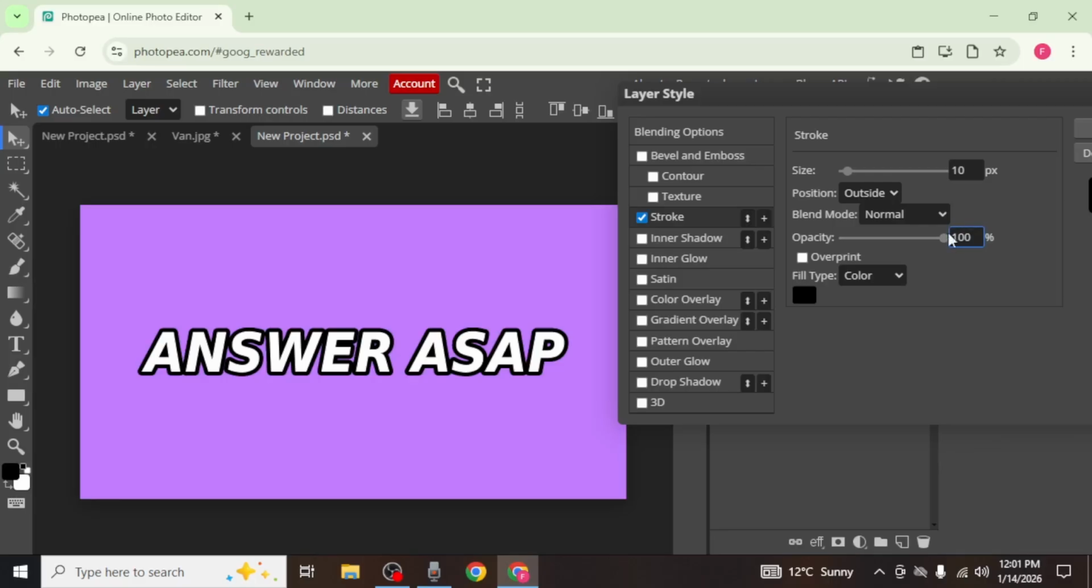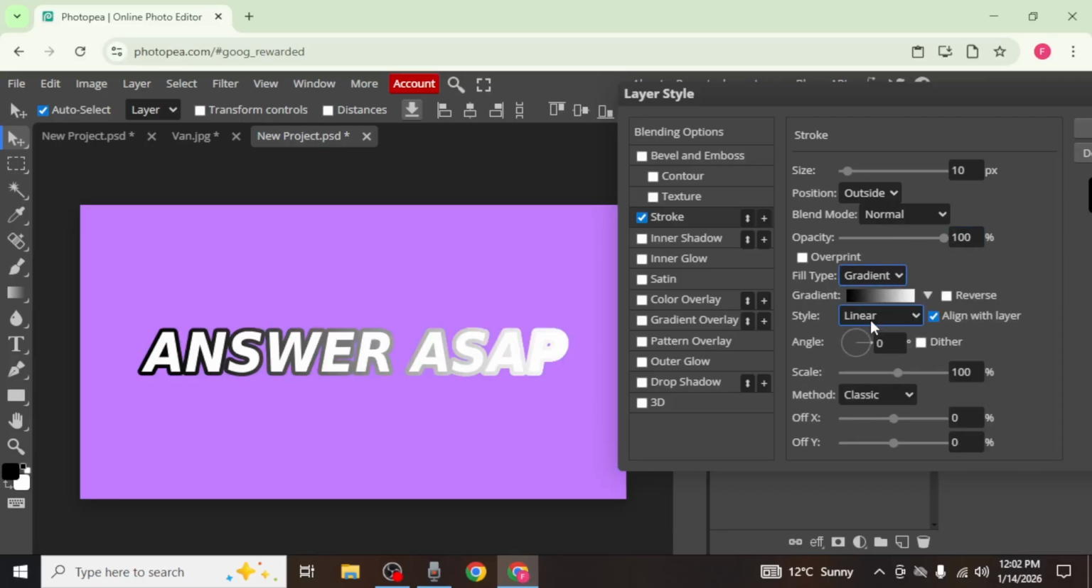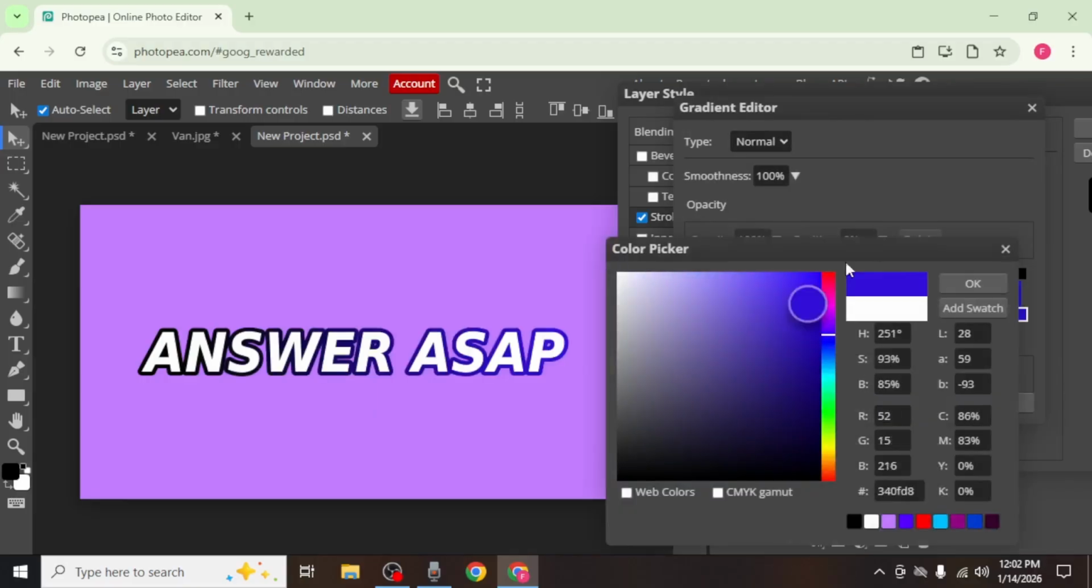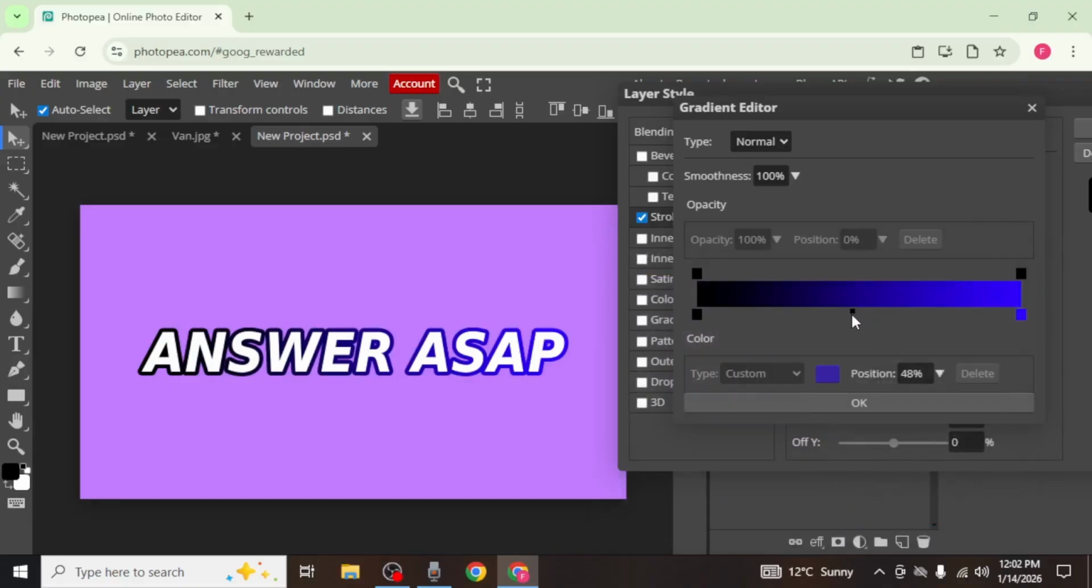to appear. If you want the outline to have multiple colors, you can apply a gradient instead of a single color. Simply select the gradient option and click on the gradient preview box. By default, it contains black and white, but you can change these colors to anything you like. You can also control how much of each color appears in the outline by adjusting their positions.